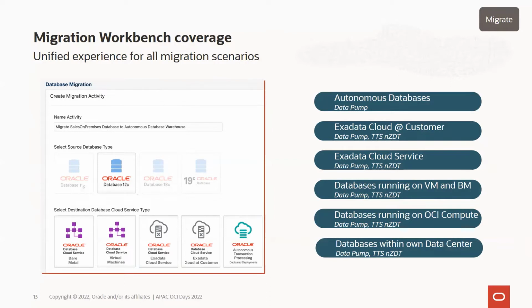A few critical parameters such as size of the source database, database version, downtime permitted by the business for production migration, source and destination platform, source and destination database character set, and any hardware refresh or architectural changes involved in this migration will decide the best migration method you should use with Migration Workbench.